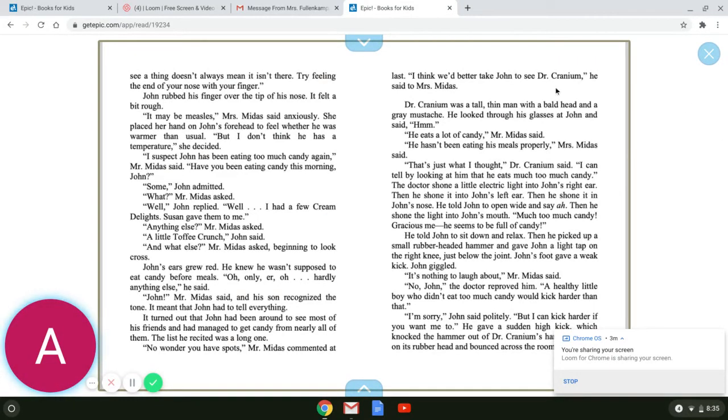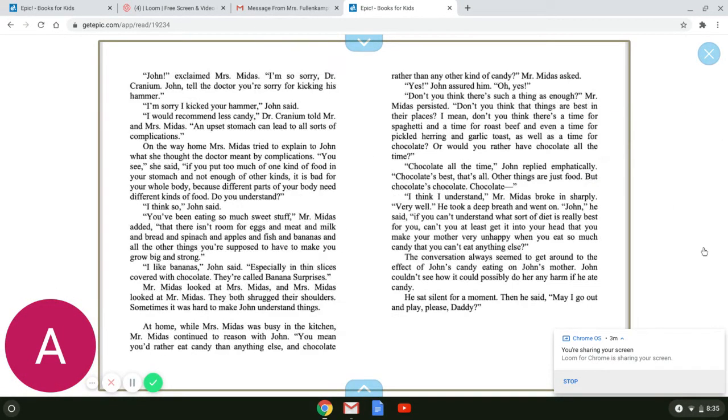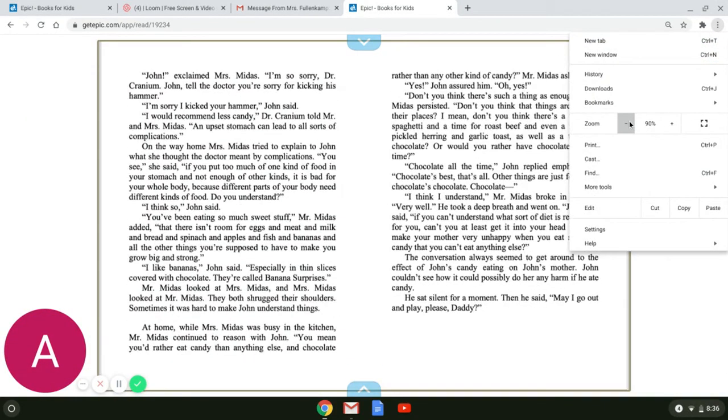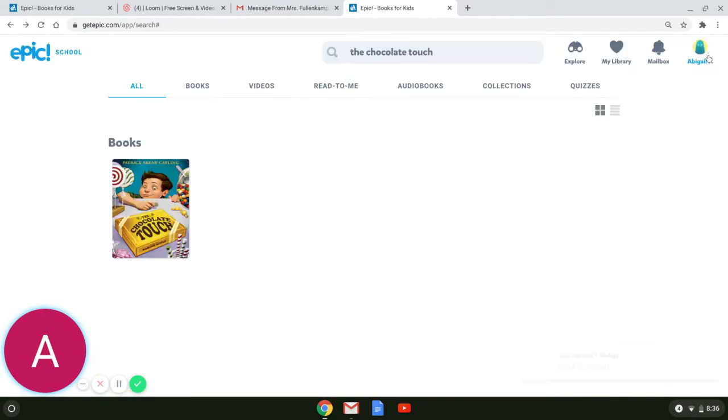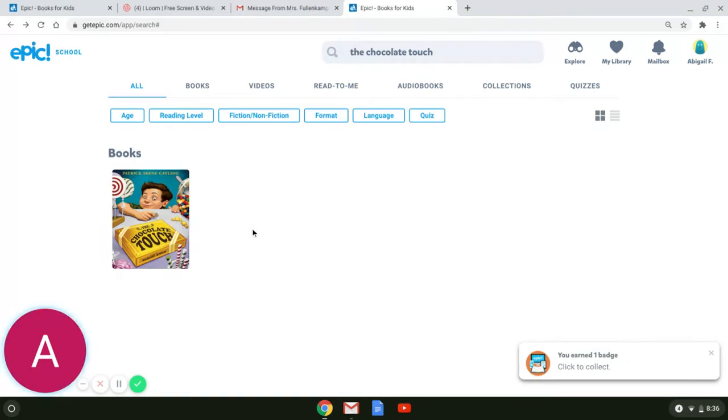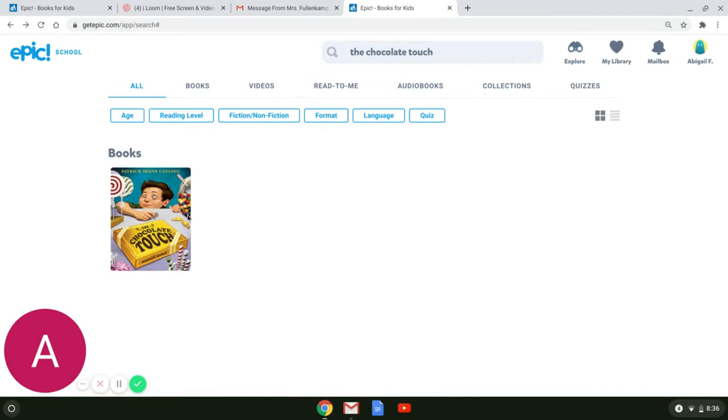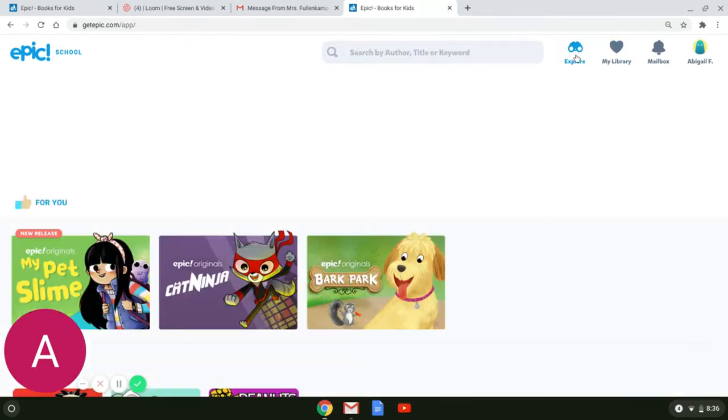You can also do a lot of other things on here. Which it's not here right now. I know you can zoom in. You can zoom out. You might be able to get it to play to you. Okay, so we have this book already in our library. We can also go to Explore.